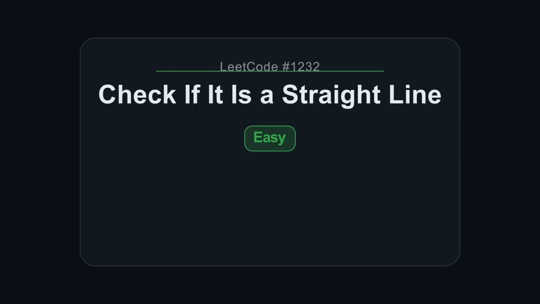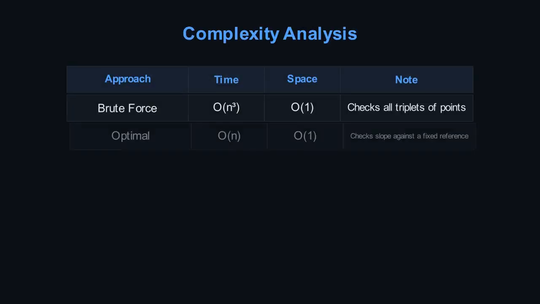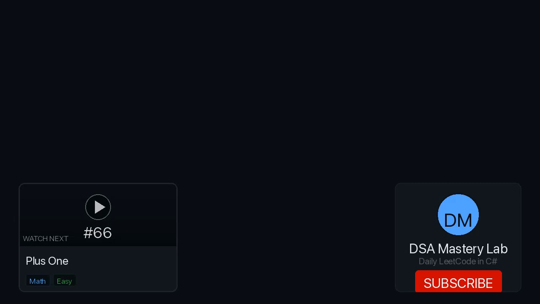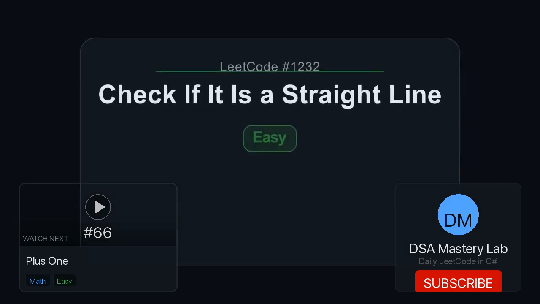The key is often to fix a reference and then iteratively compare against it, especially when avoiding floating point math is beneficial. The time complexity is big O of n, because we iterate through the points once after establishing our initial reference. The space complexity is big O of 1, constant, as we only store a few variables. Mastering these geometric properties can simplify complex problems.